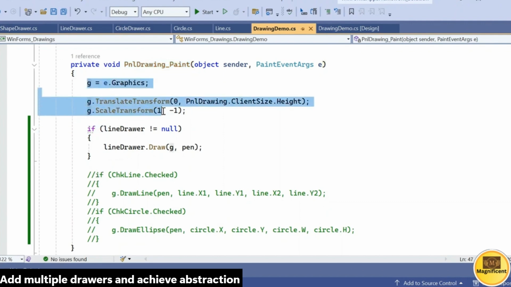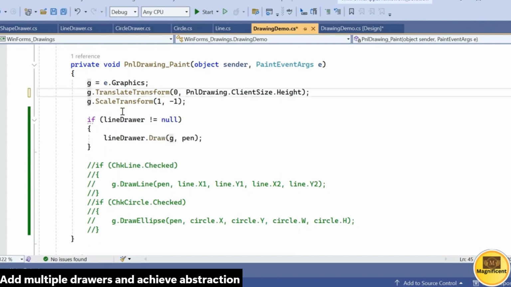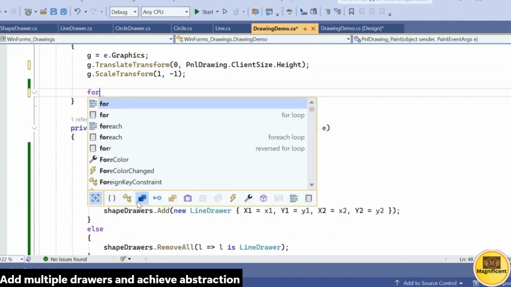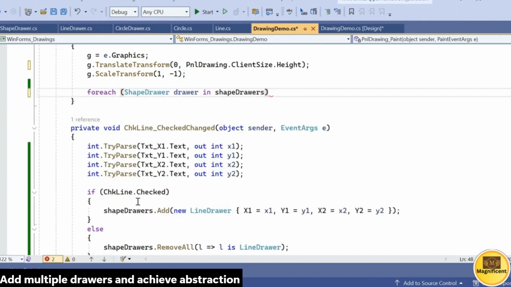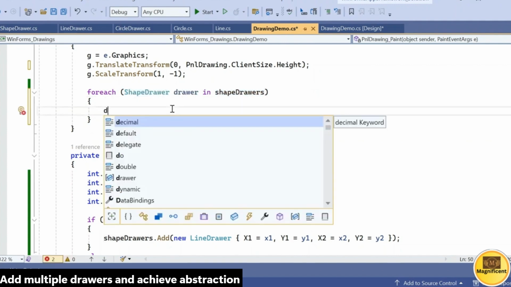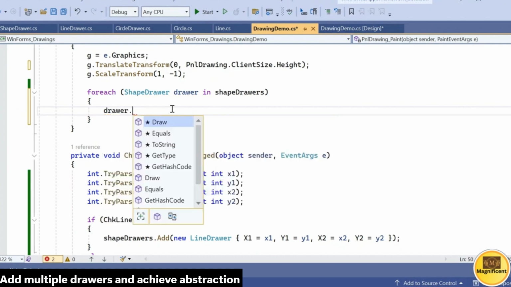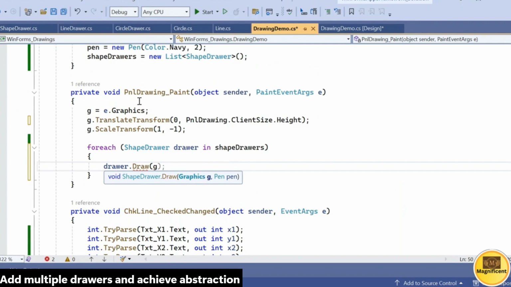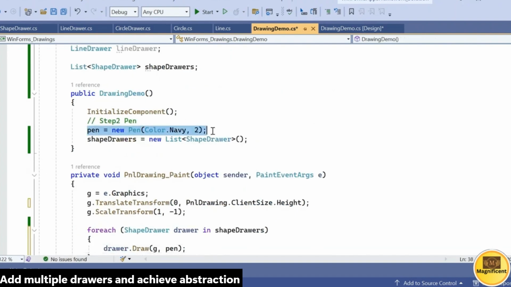So all these things are required for this translation transform logic and scale transform. This is what we require at the top level. However, this logic will now be implemented with the for each loop, as we have the list of shape drawers. Inside the shape drawers, this drawer dot we have the draw method, and simply we are going to pass this g object which we created and initialized here, and this pane object which is initialized at the constructor level.